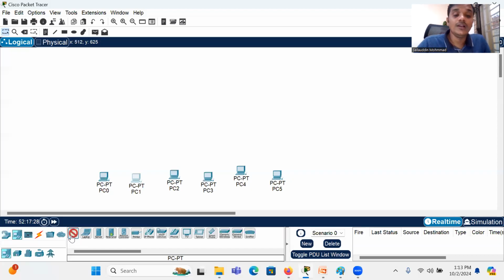Just click over there and click on the canvas. Like that, you will get as many computers as you want. That many computers you can select. But normally, we cannot create a connection from computer to computer in the network.